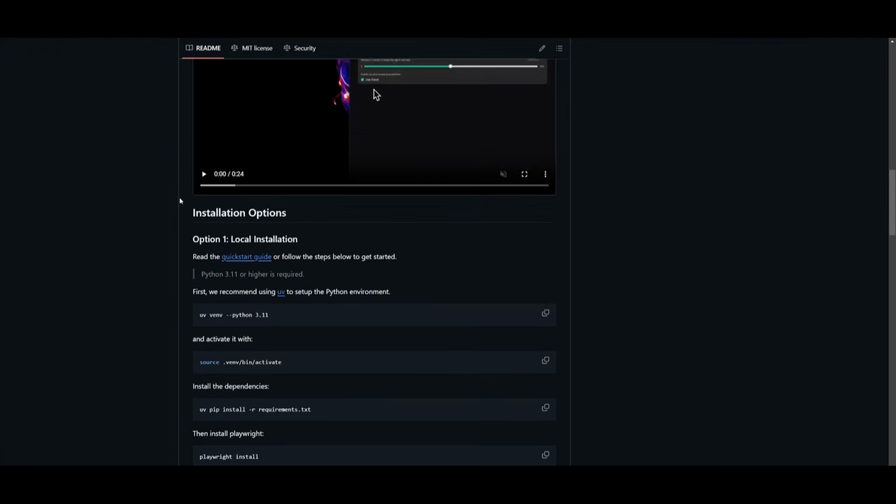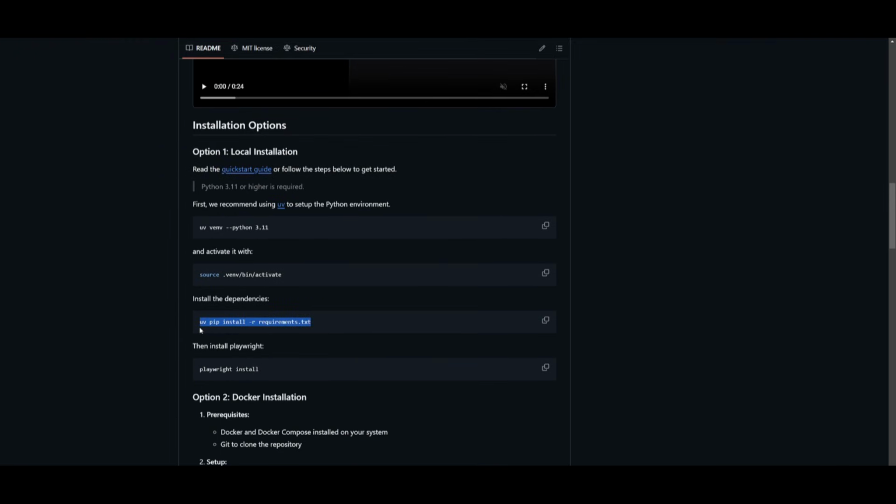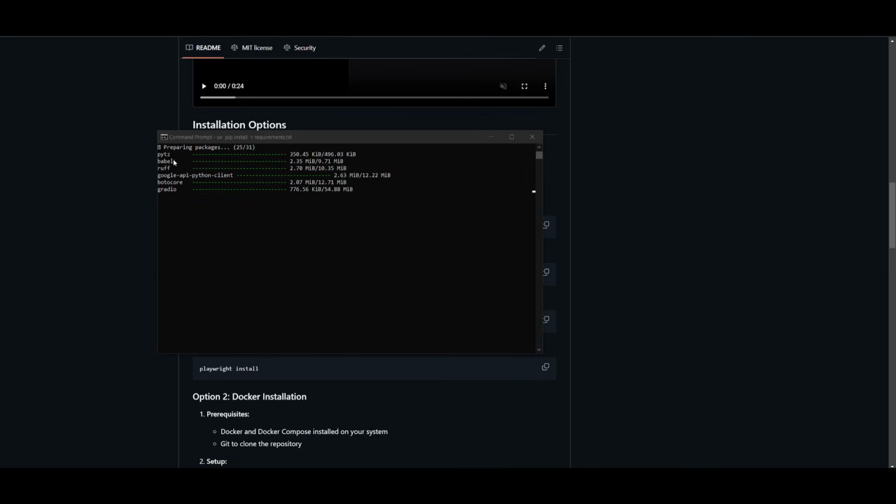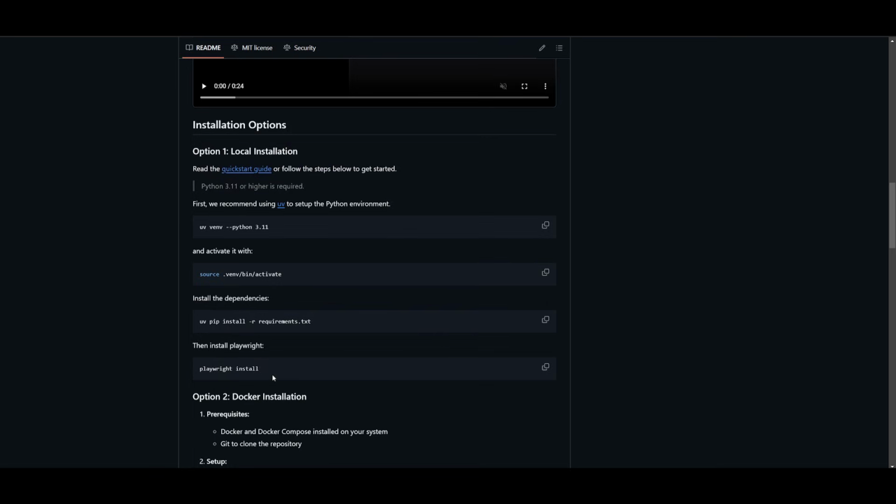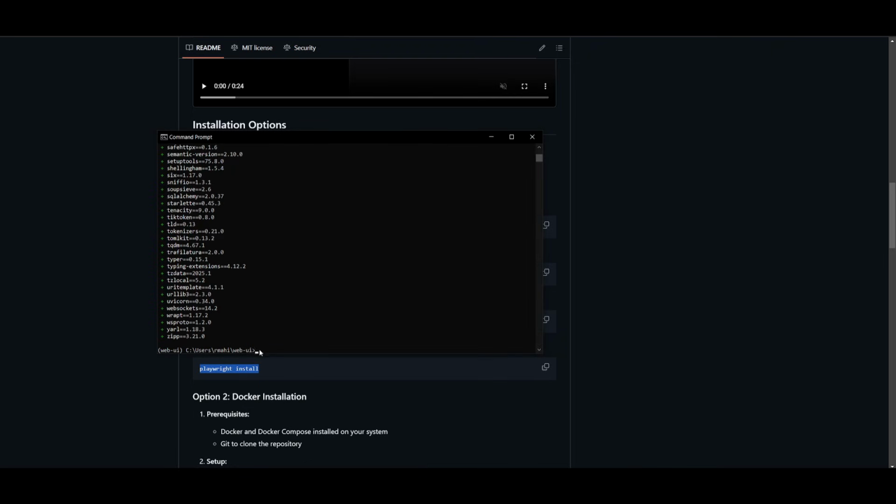Once you have sent it in, you can then install the dependencies. So go ahead and copy this command. Now, after you have installed all the dependencies, make sure you install Playwright. This is super simple. You just need to copy this into your command prompt, and this will install all the requirements for Playwright.